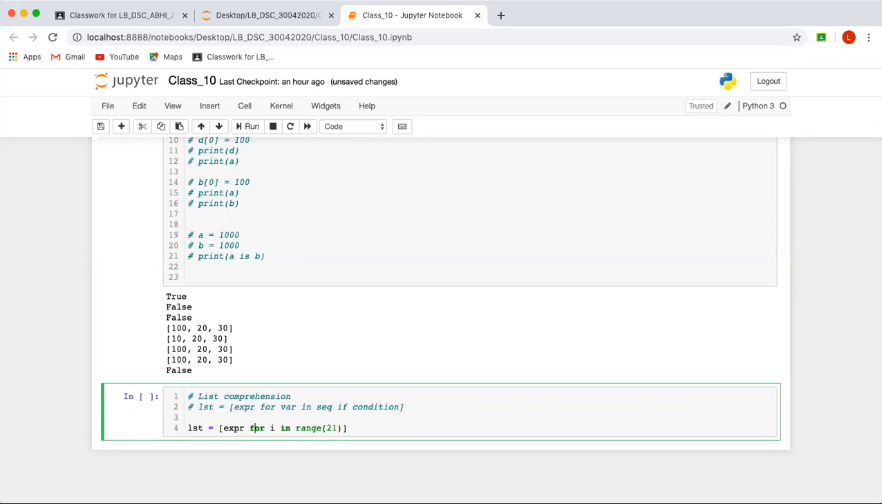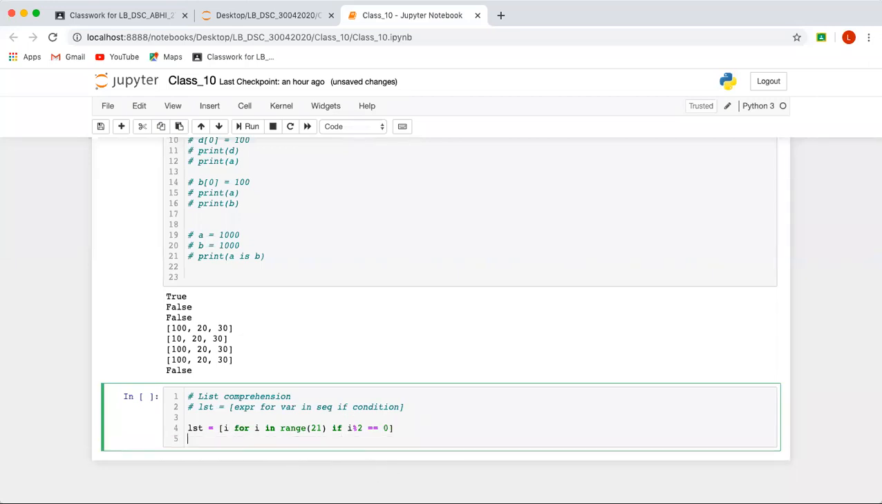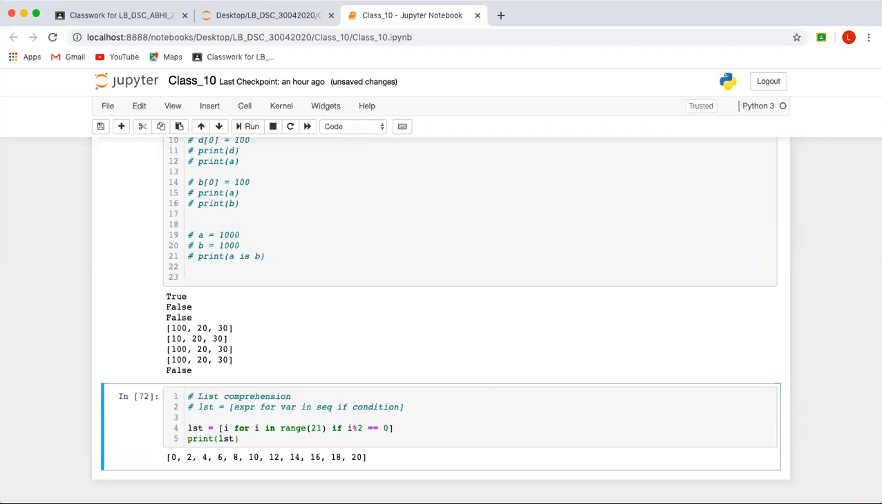Now, what should be my expression? It will pick one element at a time, and I want even numbers. So if i percent 2 equal to 0. Sorry, the expression is not i percent 2, I will write i. So I will pick one element from this range, go and check whether the condition is true. If it is true, add that element inside this list. If it is false, not an even number, skip that, don't add it. So finally, let me see the list, print lst, and this is the list of all the even numbers inside this range.